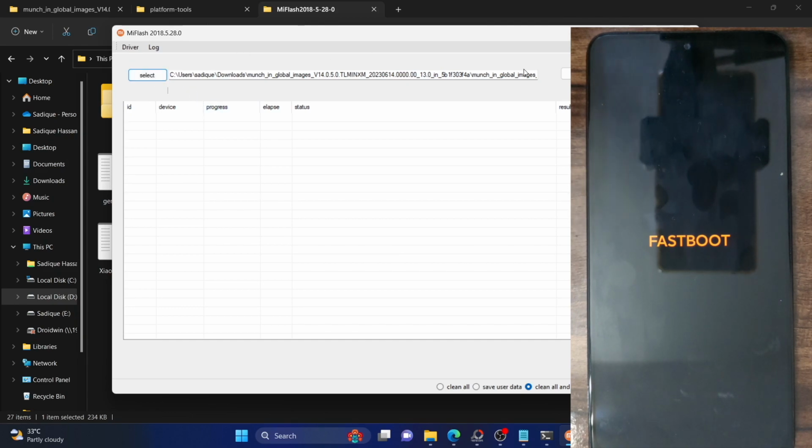Again hit the refresh icon here and your phone should now be shown over here. It might take a few seconds. As you could see, our phone is now shown here. Over here you have to select clean all and lock, and then once everything is set, just click on the flash button and the flashing will now begin. So the flashing has now started. It will flash the stock firmware and then relock the bootloader as well. The process might take up to a few minutes, so let's wait for that to happen and then we will proceed ahead with the next step.